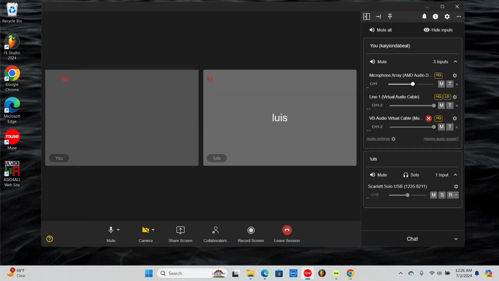Now let's take a look at the Muse Mixer section and get acquainted with all the different controls. Each participant in a session will have their own set of controls at the top right-hand column, where you can change your own inputs.